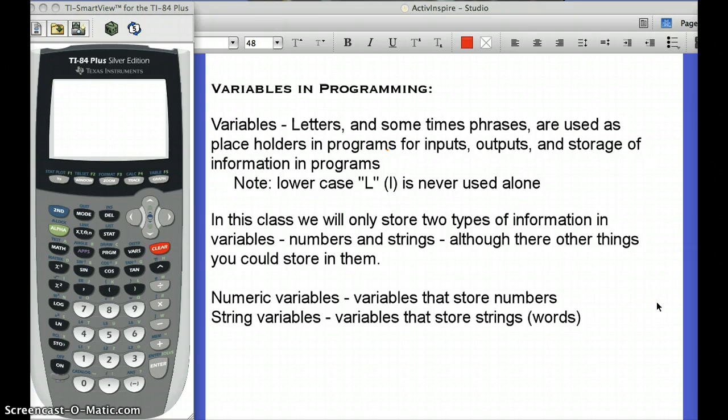In this series of lessons, we're only going to store two types of information in variables: numbers and strings. When you learn some advanced programming, there's tons of other things you can store in variables, but for this series, we're going to just deal with numbers and strings. There are two types of variables: numeric variables, variables that store numbers. That's pretty self-explanatory. String variables, however, unless you're a programmer, you may not think of anything that's a word as a string, but computer programmers call words strings.